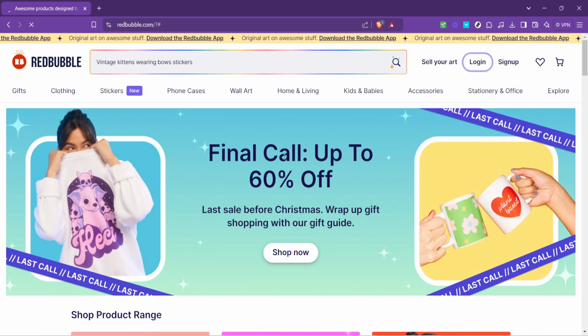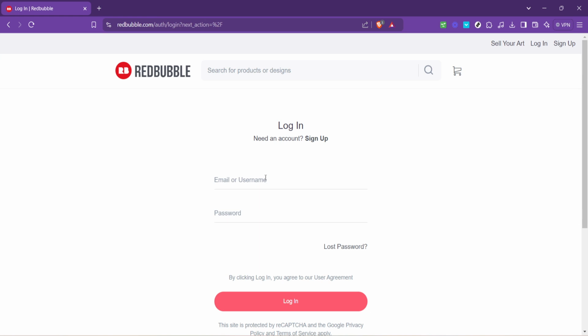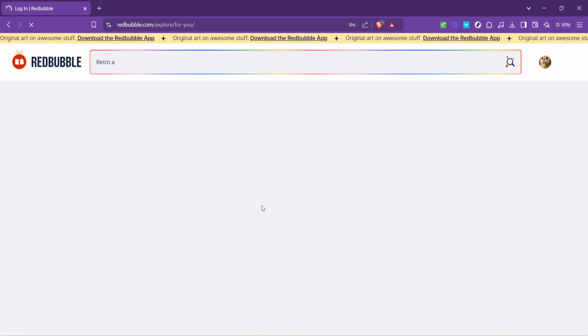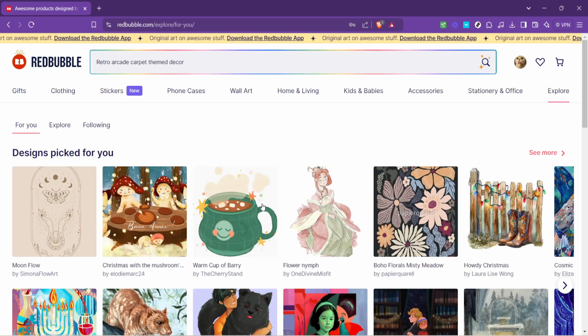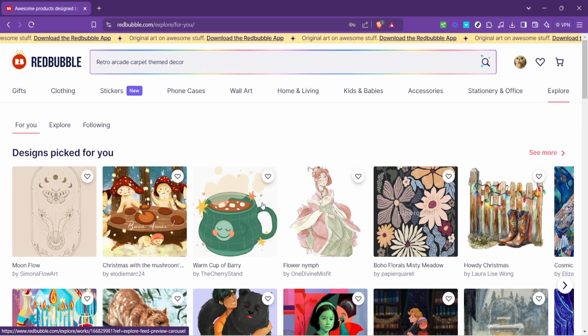At this point, you'll be prompted to enter your email. This is the email address associated with your Redbubble account, the one you've used to sign up or make purchases. Type it in carefully to ensure accuracy. Next up, it's time to type in your password. Remember, passwords are case sensitive, so ensure you're entering it exactly as it was set up. If you've got it right, you'll gain access to your account once you click on Log In.